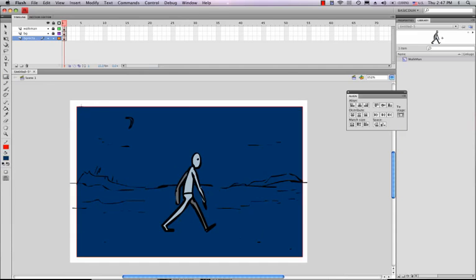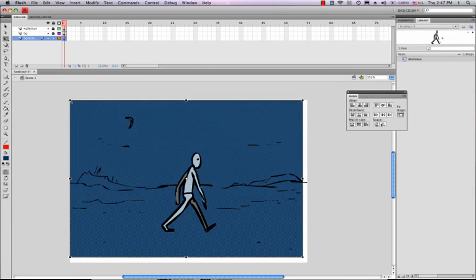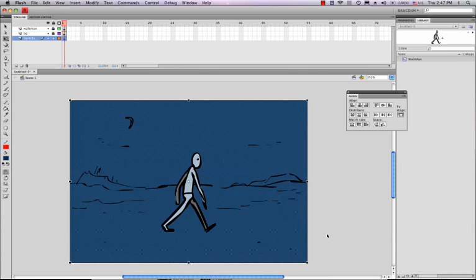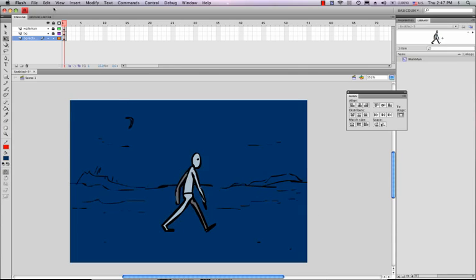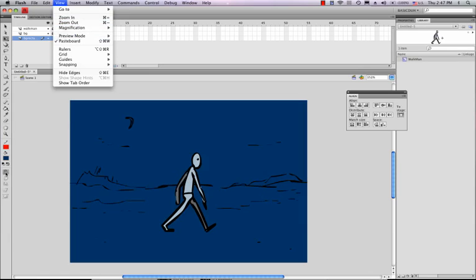Make sure it's on its own layer. I don't want to have this red outline, so I'll double click that and delete it. And I'll scale this up, like that. Scale this down here. Okay. And I've got snapping turned on down here with my magnet, and up here view, snapping. I've got a few options selected here.